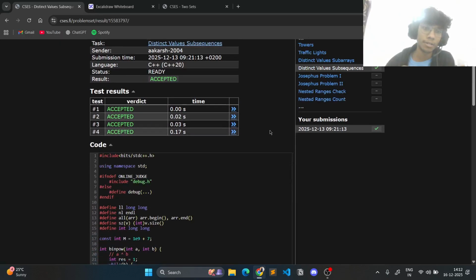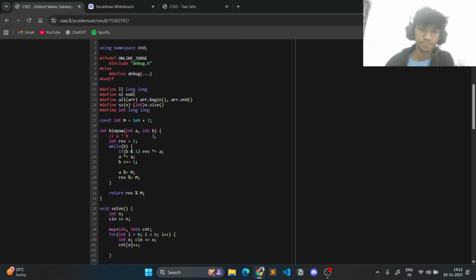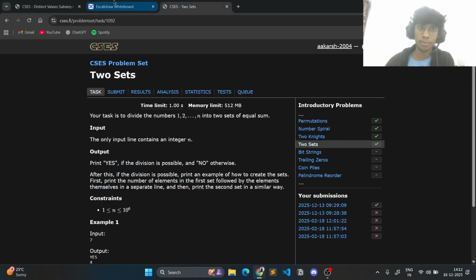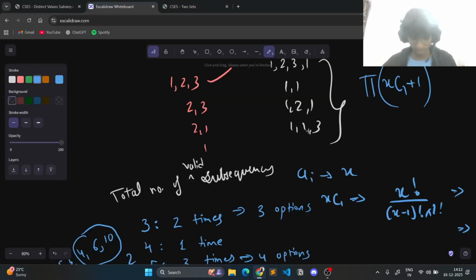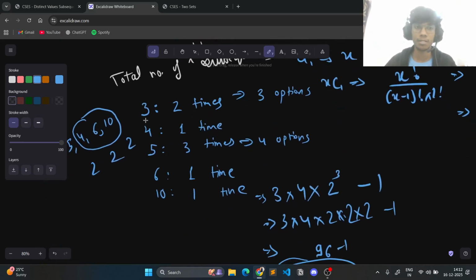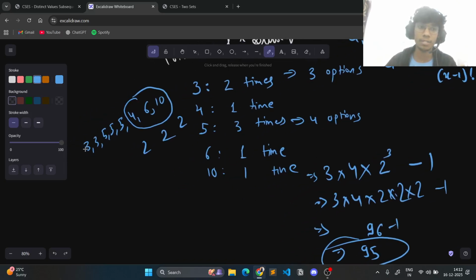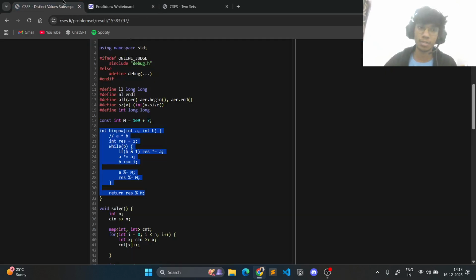So this is the code for the problem. I'm actually using binary exponentiation to do a to b. Sorry, I didn't take all the frequencies and then multiply that by frequency. So what I'm doing in this code, I'll just show you guys the code.